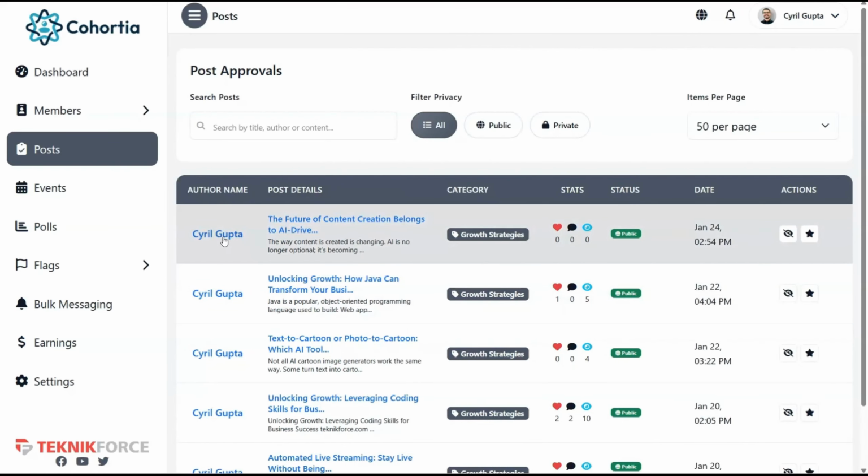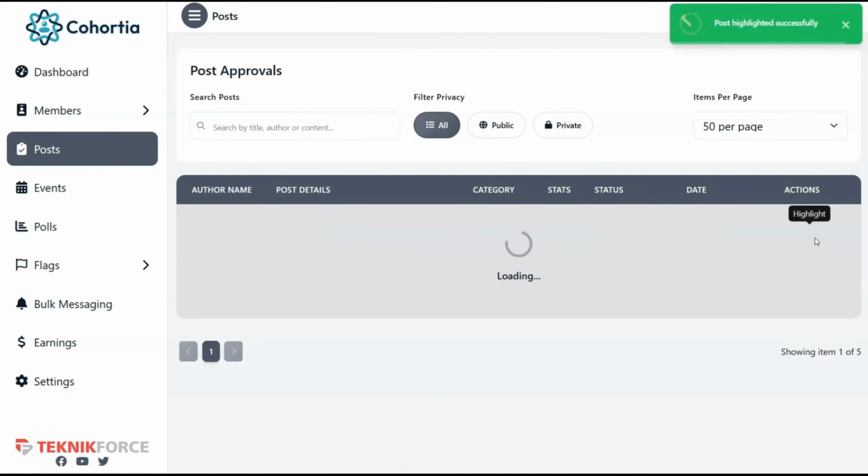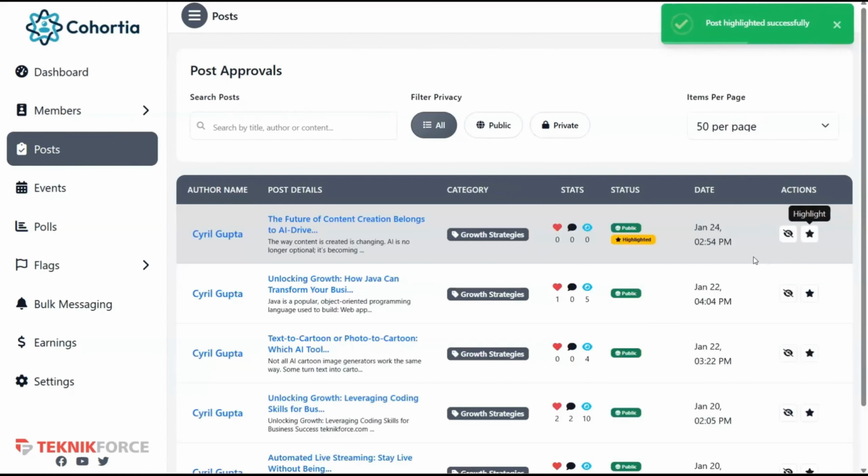You can see the author name, the post details, the category, the stats. In the stats you can see the likes, comments, and views on the posts, the status, the created date, and you also have options to take down or highlight a post. If you want to take down a post, simply click the eye icon. If you take down the post, this post will be hidden from the community. If you want to highlight a post, simply click the star icon. That's how easy it is to manage posts and categories in Cohortia.